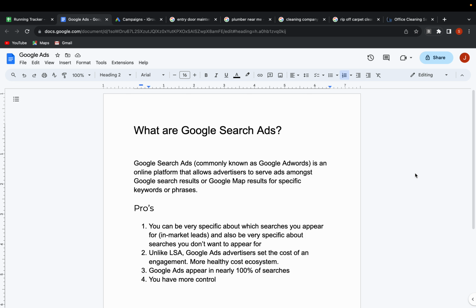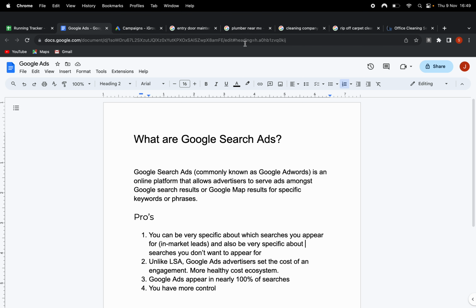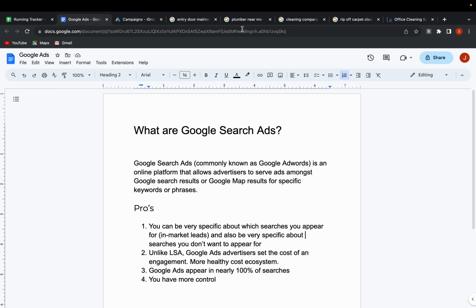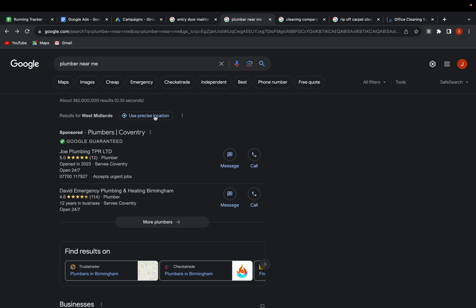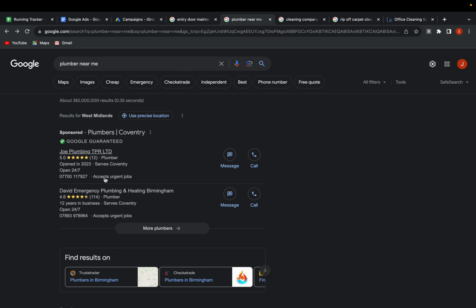So in terms of Google search ads, what are they? I've just explained them. They sound really similar to LSA ads, and they have some similarities, but they have some big differences as well. The main difference is how they appear, what they look like on the screen if someone does a Google search. An LSA ad, just to jog your memory, is one of these. It's an ad that appears at the very top of the screen with this Google guaranteed symbol, and it's got your reviews and your brand name, and someone can place a call or message you directly from Google.